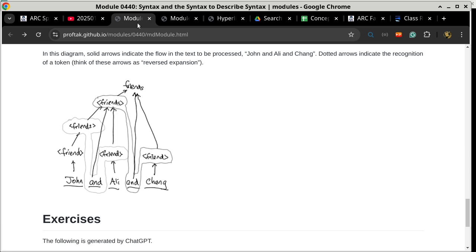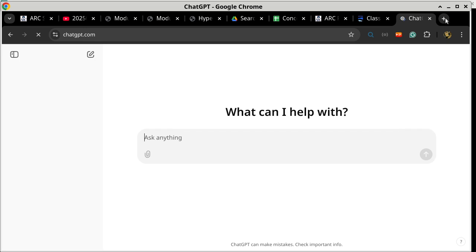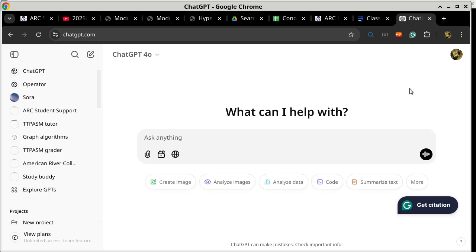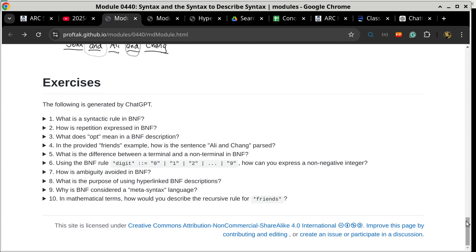Okay. How do we make use of AI in a productive way? If you do not have an account with ChatGPT, you can sign up, and you don't have to go for a paid account. You go to my module, right here. And you might want to sign up for a GitHub account. I think it's going to be useful in the long run anyway.